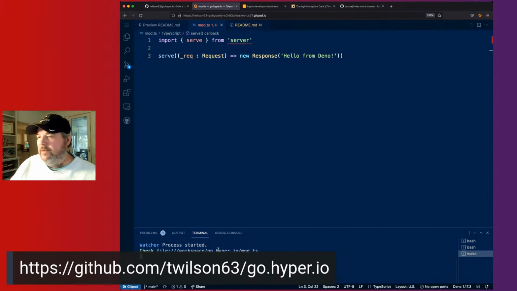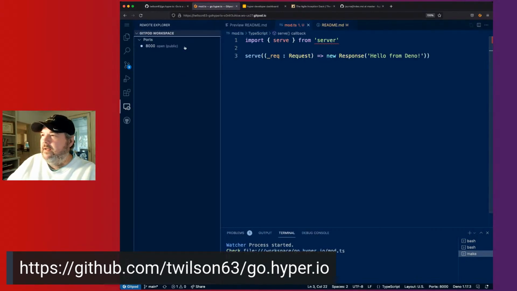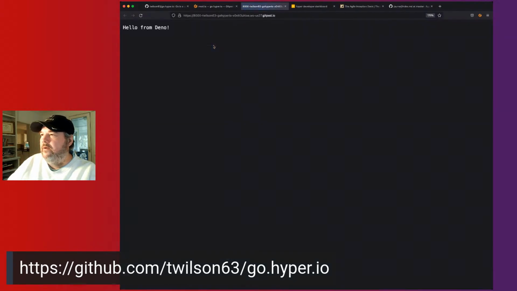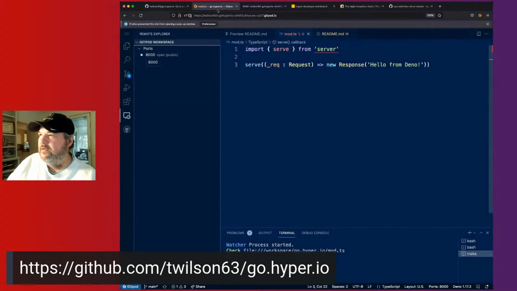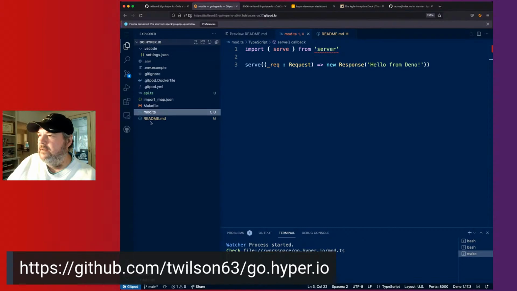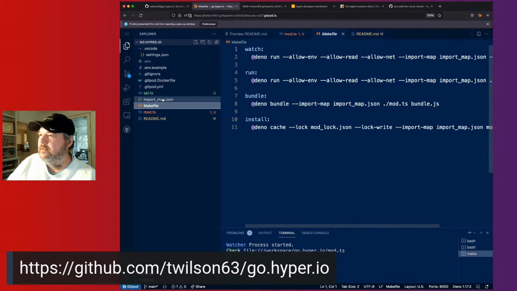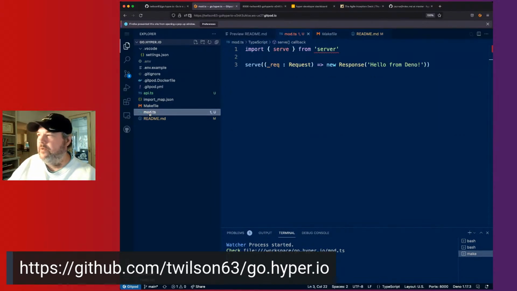And we can run this by running make, and if we check out our server, we can hopefully see Hello from Deno. So that's it. That's all you need to set up a web server: basically mod.ts and an import map JSON and then a run command. And you're up and going. You've got a web server with a handler, which is cool.